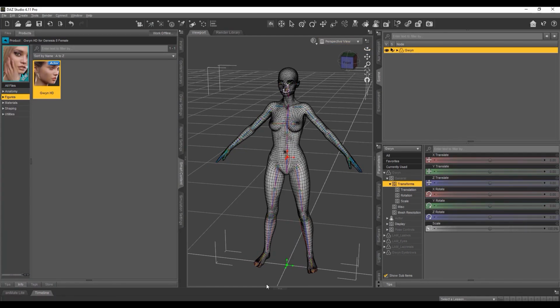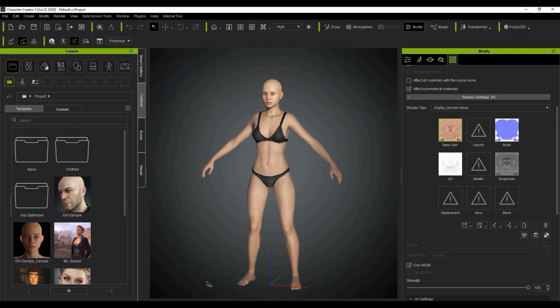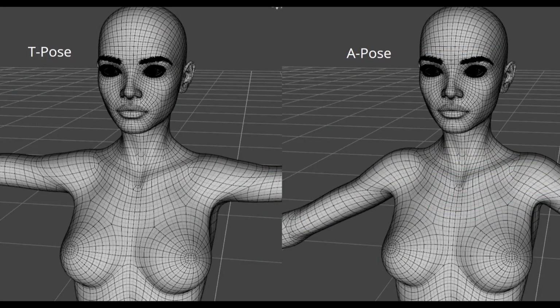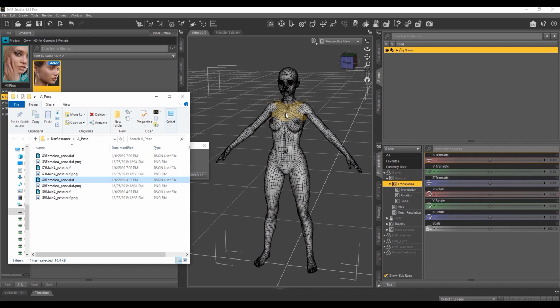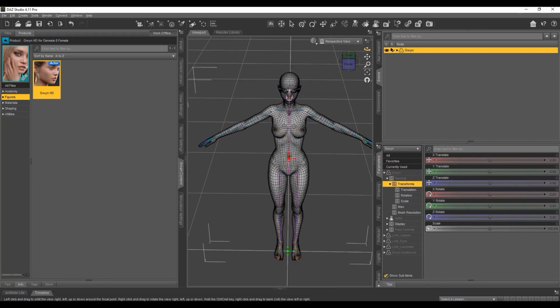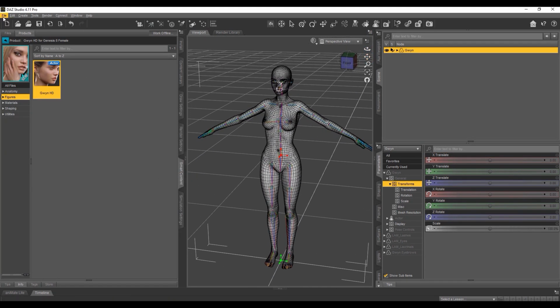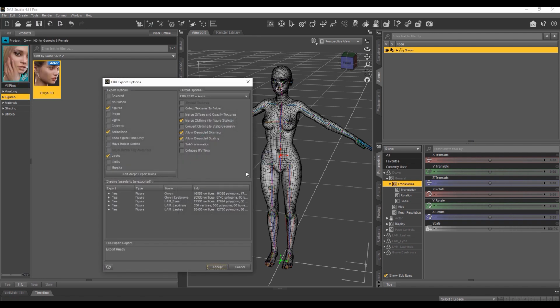Once you import your character into Daz, you'll want to apply the special G8 A pose DUF that can be found in the Daz resource subfolder of your Character Creator 3 program folder. Simply click and drag it onto your character, then you can proceed to export to FBX with the following settings.